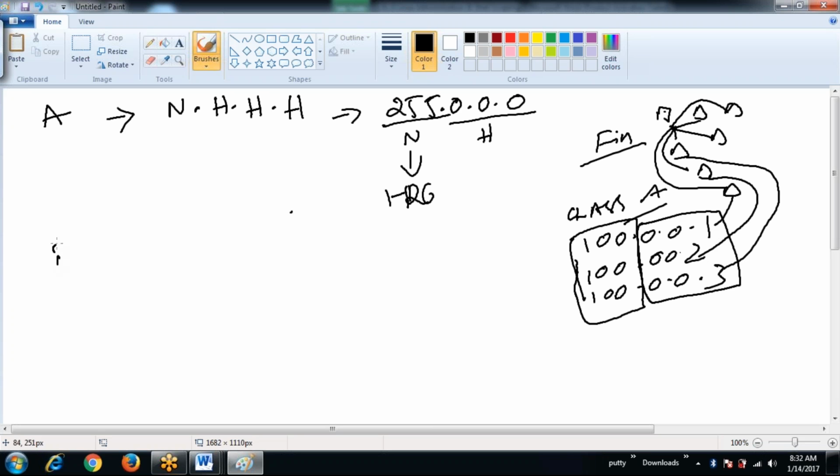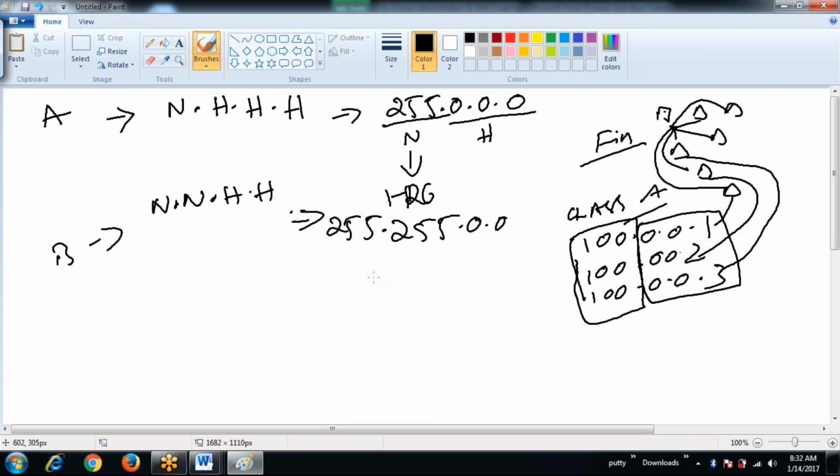Now take class B. In class B, we have the model as network, network, host, host, with the subnet mask 255.255.0.0. So this is the model in class B. This is the network ID and these are the host ID. The first two digits belong to the network part and the last two digits belong to the host part. This is how class B is assigned.